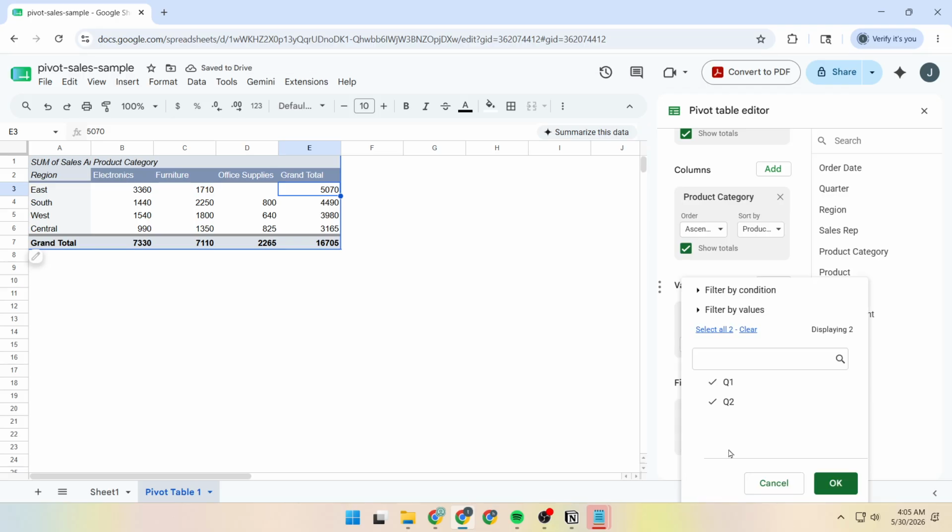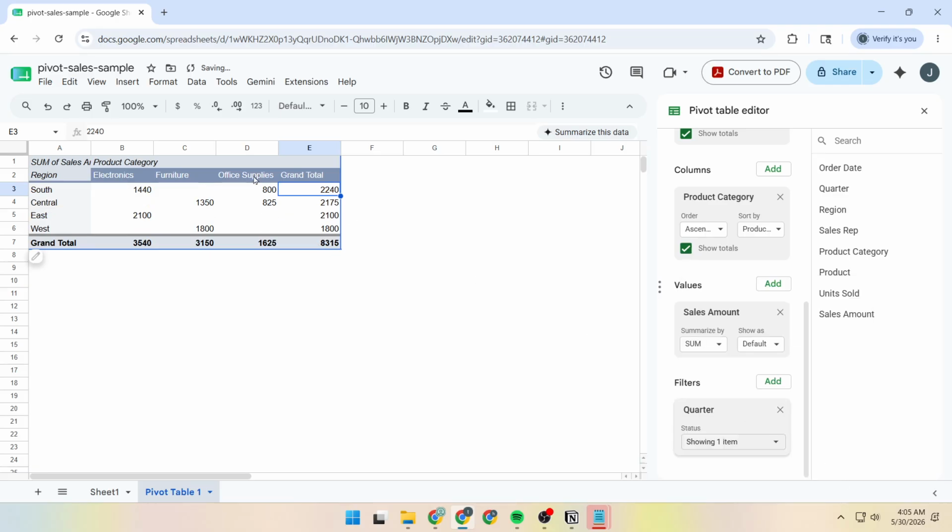Uncheck Q1 so that quarter is excluded from the view. Leave Q2 checked so only second quarter data remains visible. Then click OK to apply the filter. Look at the updated grand total column once the table refreshes. Confirm that the pivot table now shows only Q2 sales, and notice that South now becomes the top region after this filter has been applied.